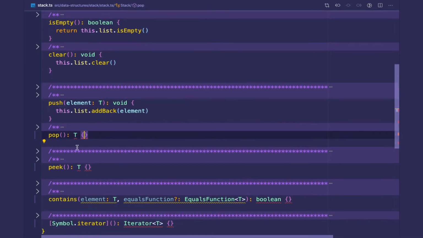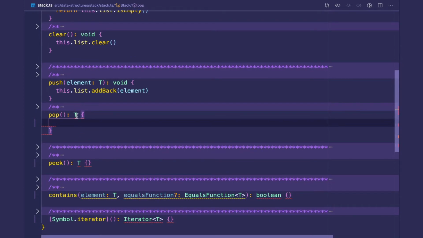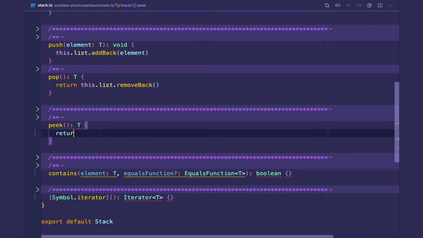And likewise, popping is just going to pop off the last element of the linked list and return it. We have the return type T as a generic value. So we're going to call this.list.removeBack, and we're going to return this so the caller gets the value. And peek is just going to peek the tail since we're using the end of the linked list as our top of the stack. So we're going to go peekBack.